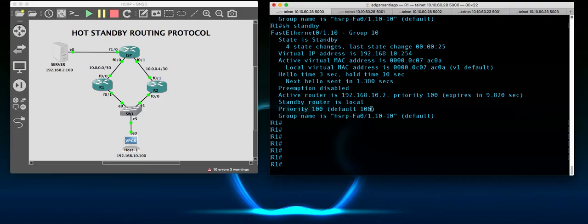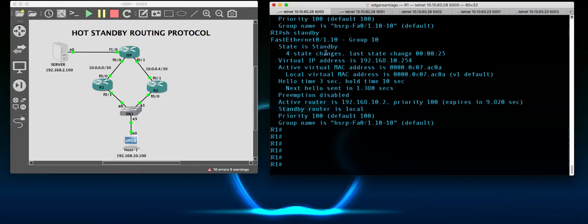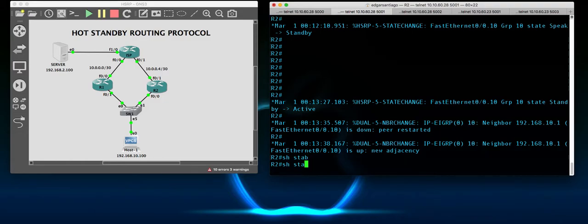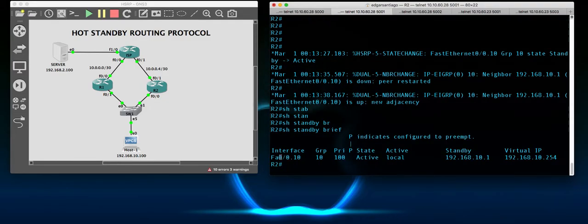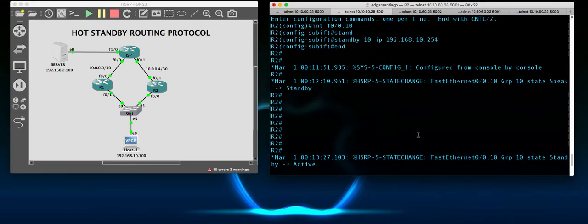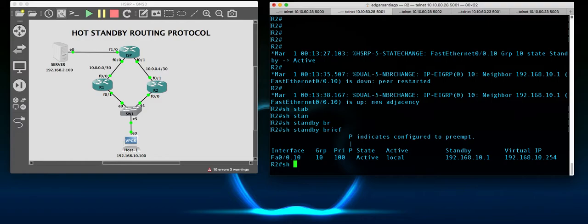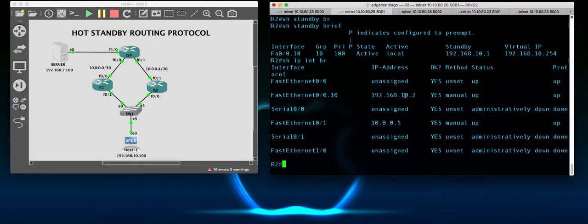We got that router 1 is the standby because it has an inferior IP address, which is 192.168.10.1 on the FastEthernet 0/1.10 subinterface. And on R2, this is another great command, show standby brief. R2 on the FastEthernet 0/0.10 subinterface is the active, and that's because this router has the highest IP address, 192.168.10.2, and we can verify that using show ip interface brief, and we can see that the IP address is highest.